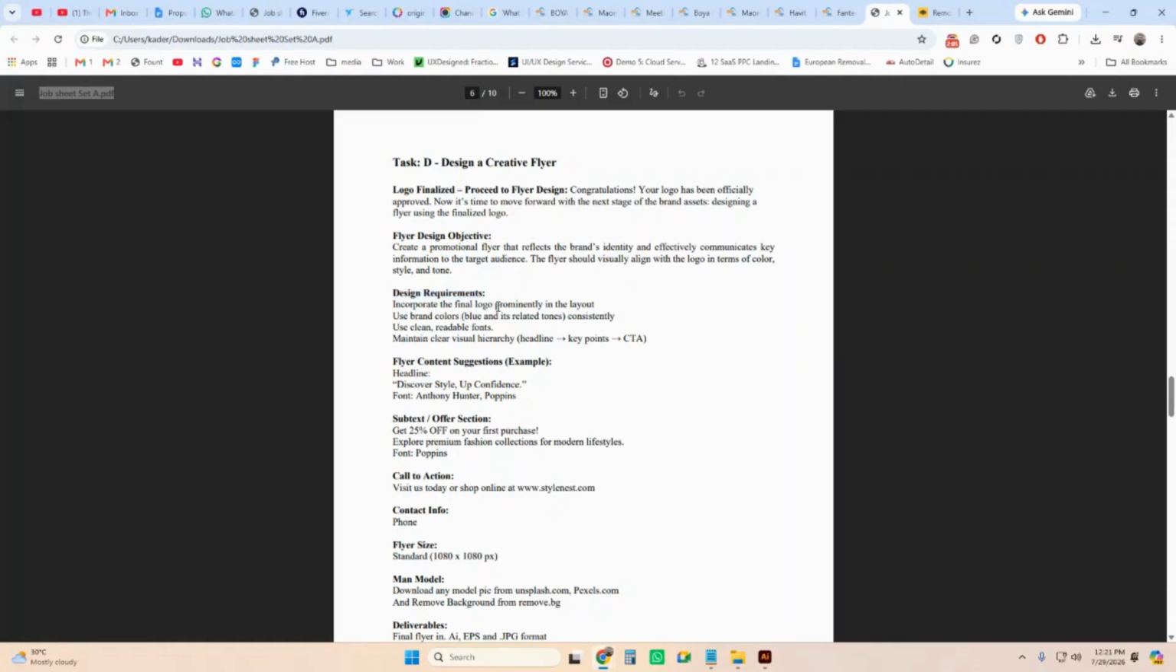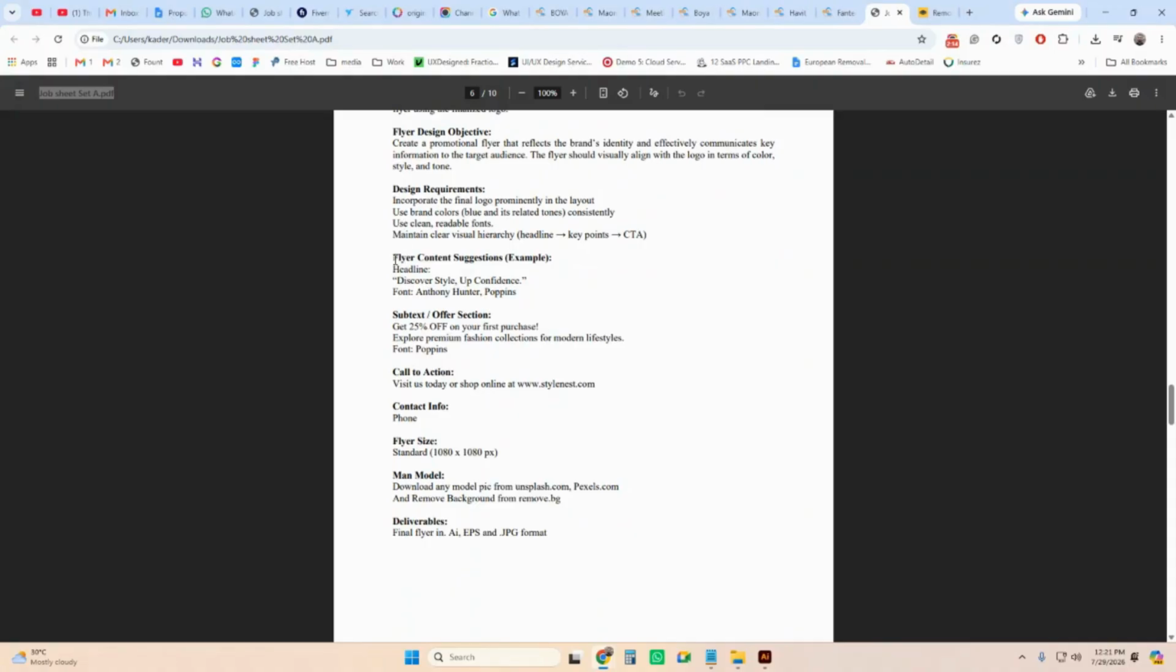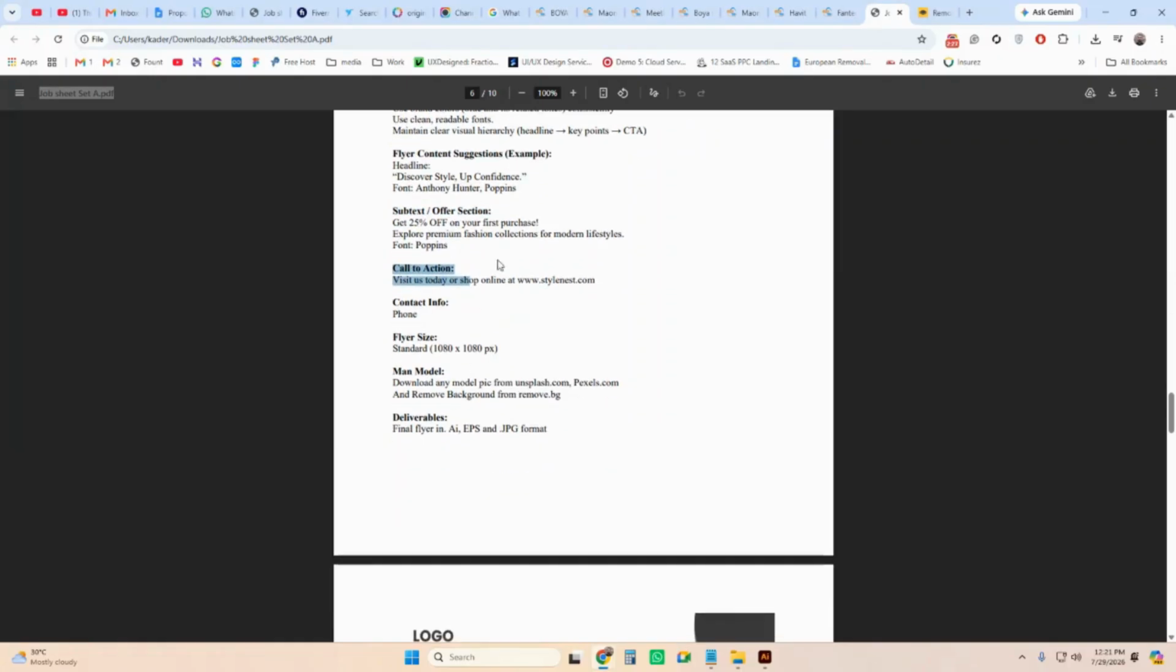Design requirement: incorporate the final logo prominently in the layout, use brand color, use clean, readable font, and maintain clear visual hierarchy. Now, flare content suggestion: they give the content and you can use this content. This is the heading, and what is the font? The font is Anthony Hunter and Poppins. Subtext, you need to use this text. Call to action, this is the main call to action when the user wants to visit the website.